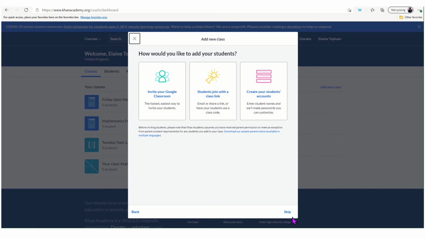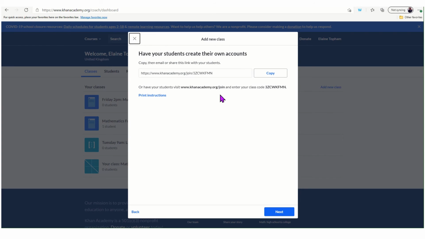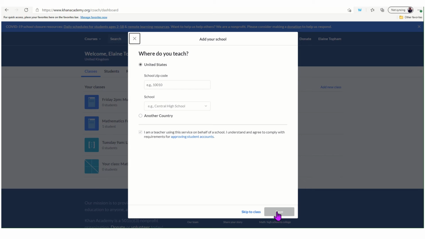Like I said, the students need to have an account too to sign in so you can track their progress. So if you have students under the age of 13, then it's best to create the student accounts. If they're over the age of 13, then you can just give them a join link and they can set up their own accounts through Khan Academy like that. So it's entirely up to you how you get your students out there.